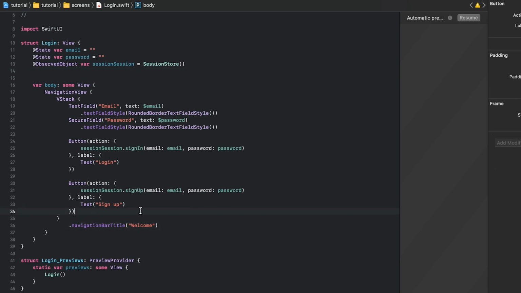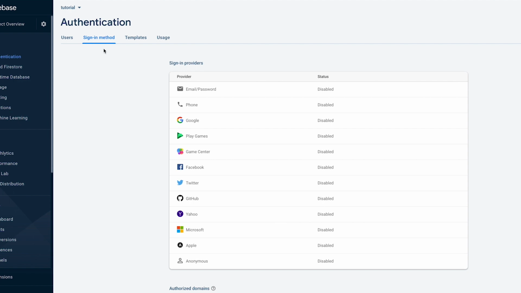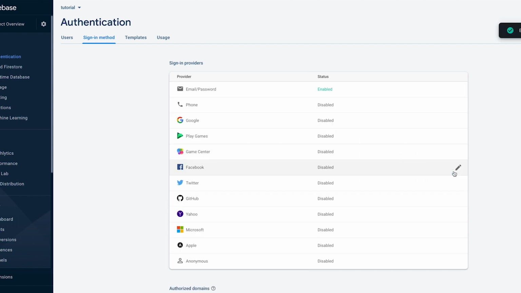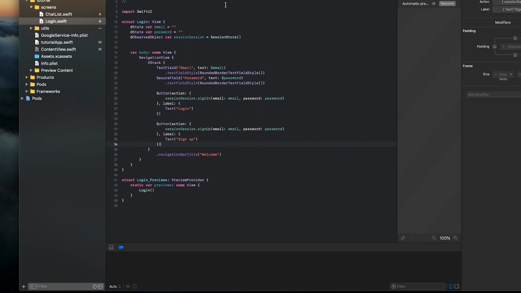All right. So now that we've created our user interface and we're already all hooked in with the authentication, let's go ahead and enable authentication on the Firebase console. So go to the authentication section and click on the sign in method tab. And we're going to enable the email and password provider. Click save.